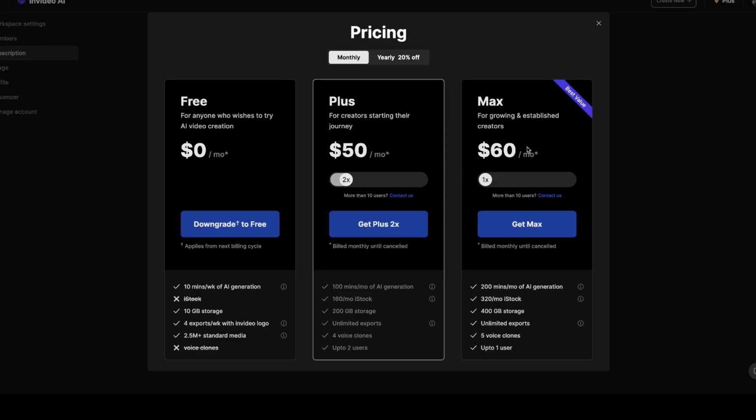Now in the max plan, $60 US a month, and it's just a bit more of everything, right? More minutes of AI generation. It's double. You get double the iStock storage, double the space, etc. You get the idea. You can also do the yearly plan, the annual plan, and you save a bit more on that. And it works out to $20 US a month, but you pay upfront $240 US.